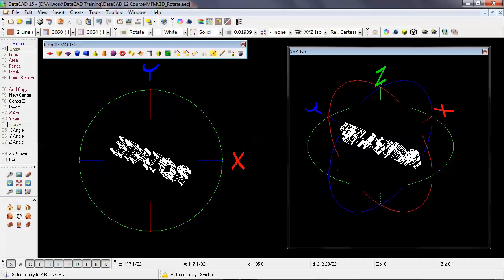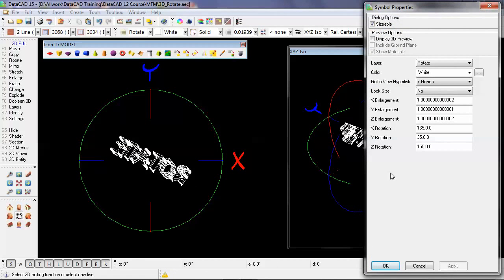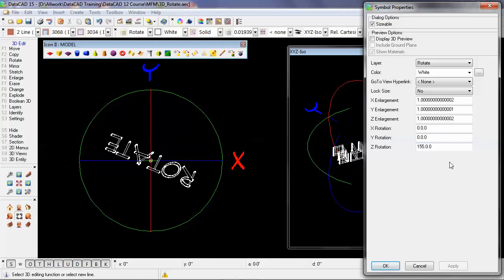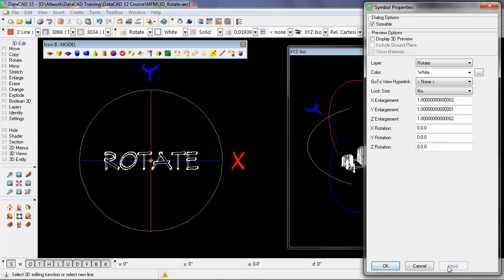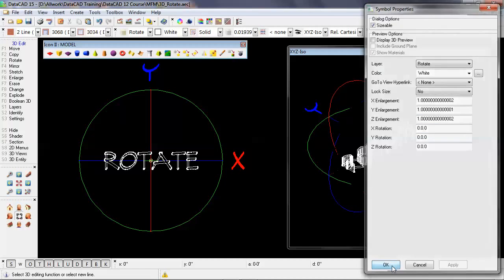I'd like to get this back into its original orientation, and I'd be hard-pressed to reverse rotate on each one of these axes to get it back to where it was. So I'm going to back out of this menu and then bring up the properties for this, and I can see the various rotations which have been applied. And one at a time I'm going to set those back to 0 so that each rotation is 0, and that brings me back to where I started. So that's a quick way using the properties of the entity that you can get its orientation back to 0, 0, 0. Let's click OK.